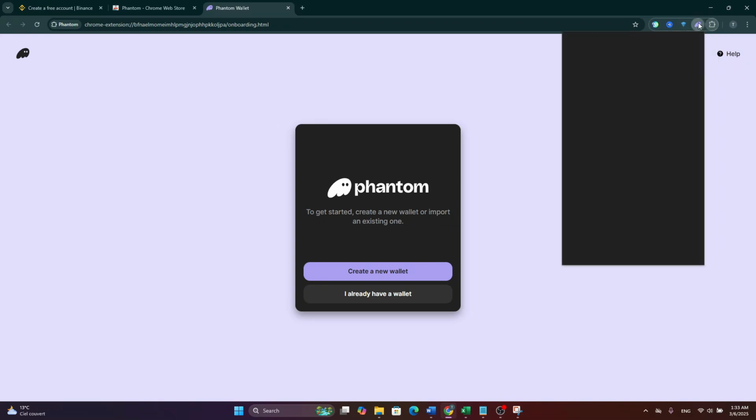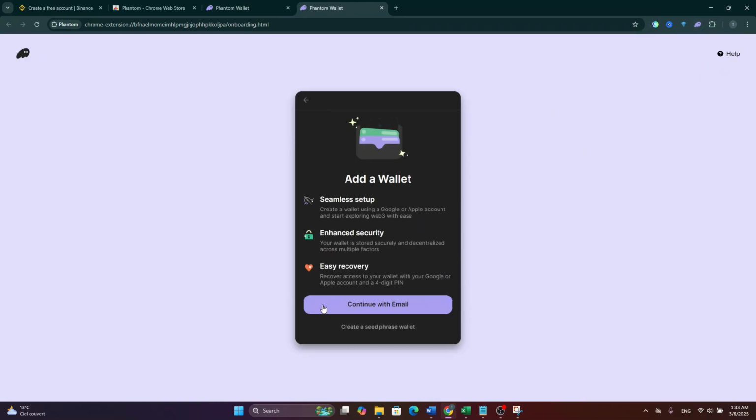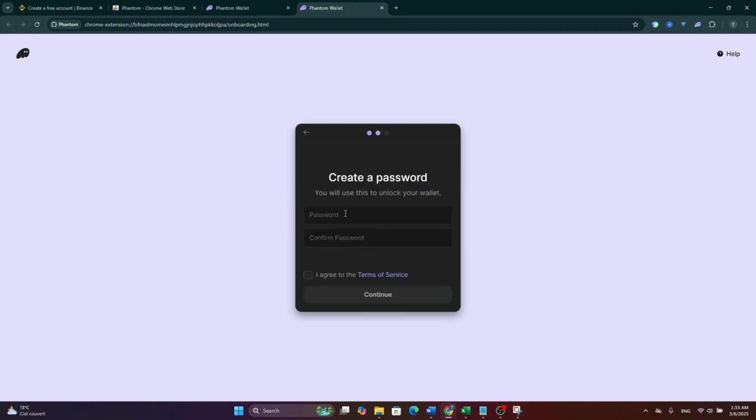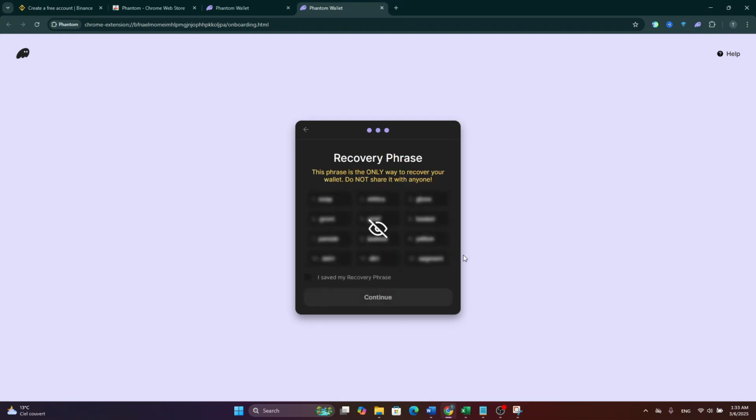So click on it, and as you can see, now click on create a new wallet and click on create a seed phrase wallet. Now here you need to set a password, confirm the password. Now click on I agree to the terms of service and click on continue. So as you can see, the password must be 8 characters. We'll just type one in. Now as you can see, click on continue.